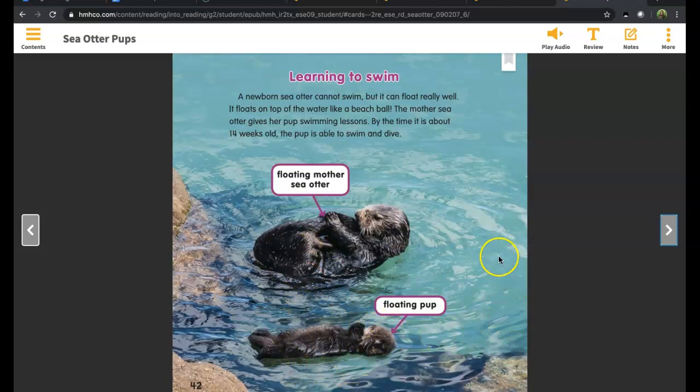So how's it going so far? Are you understanding everything? Because if not, remember you can go back and reread, use the pictures to help you. Some different strategies.